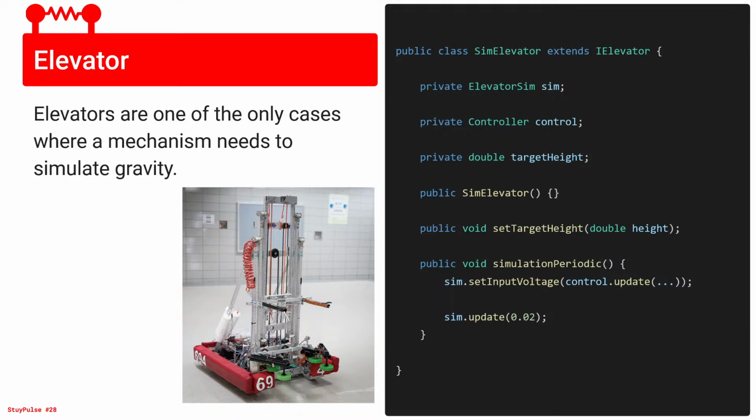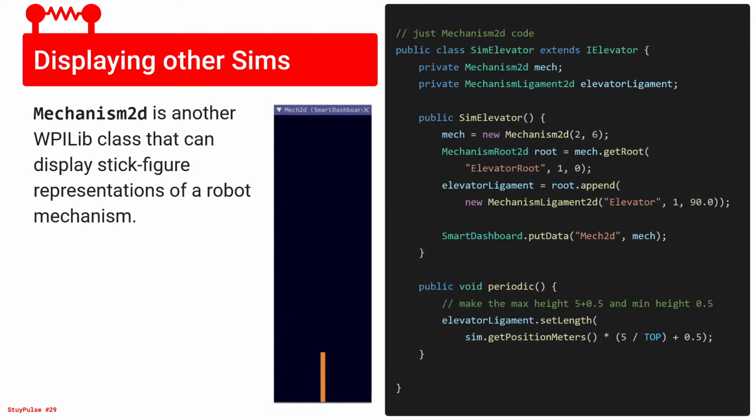Alright. So with an elevator, we can't really use a Field2d to see how high it is, because it doesn't give you back a position. It's not moving around on a field. But we can get some feedback visually by using a Mechanism2d. This is another class that WPILib has made so that you can see how tall the elevator is right now. And all we have to do for this is, in periodic, set the height of your elevator, and yeah, that's pretty much it.